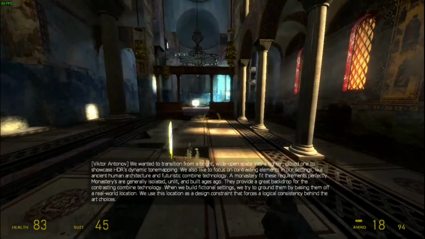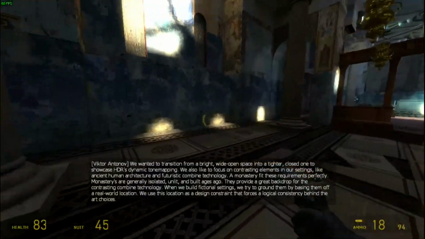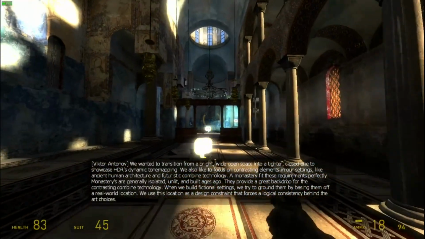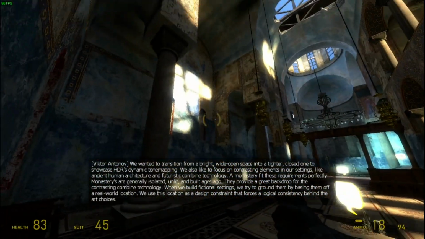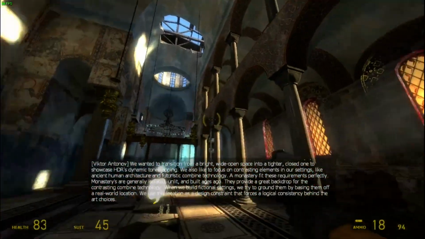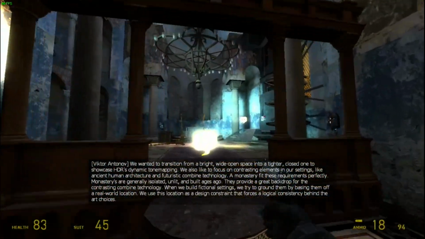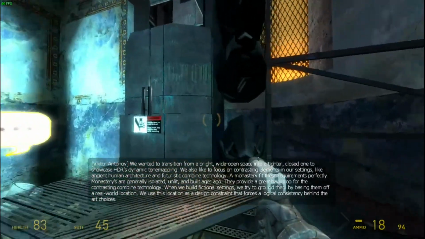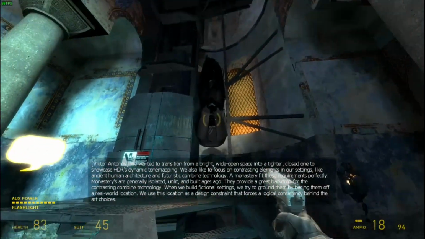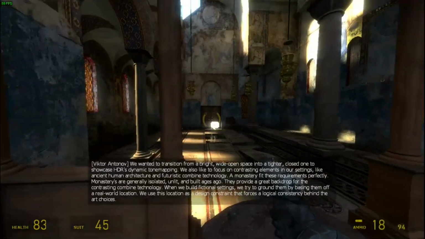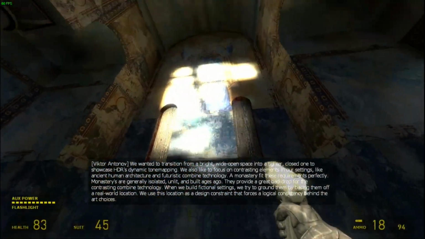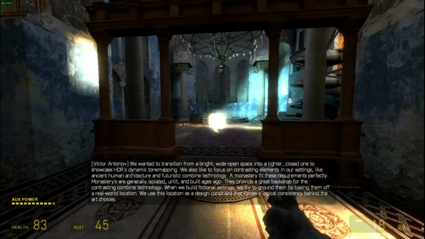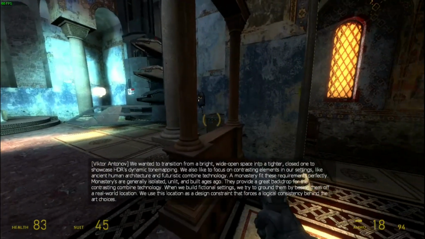We wanted to transition from a bright, wide-open space into a tighter, closed one to showcase HDR's dynamic tone mapping. We also like to focus on contrasting elements in our settings, like ancient human architecture and futuristic Combine technology. A monastery fit these requirements perfectly. Monasteries are generally isolated, unlit, and built ages ago. They provide a great backdrop for the contrasting Combine technology. When we build fictional settings, we try to ground them by basing them off a real-world location. We use this location as a design constraint that forces a logical consistency behind the art choices.